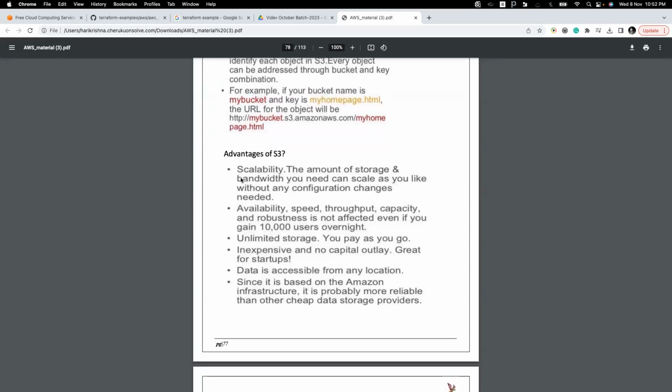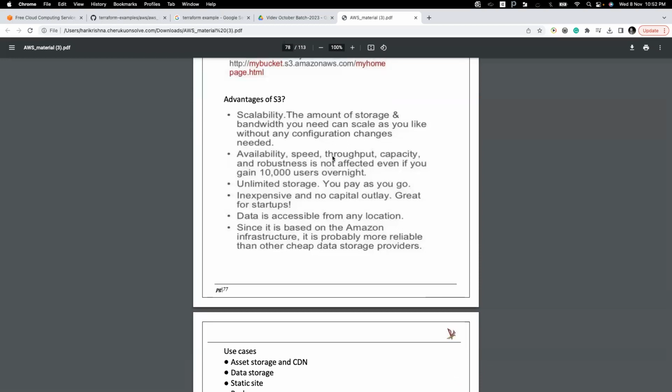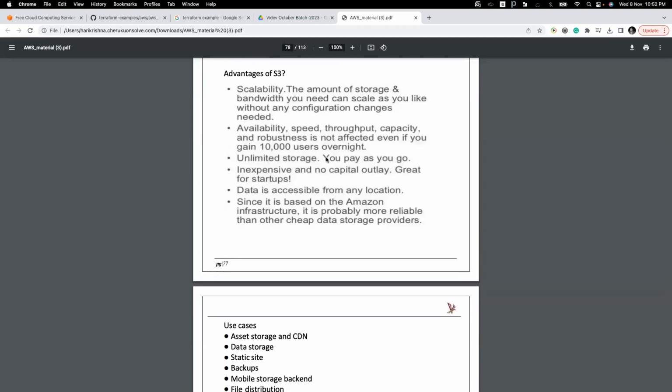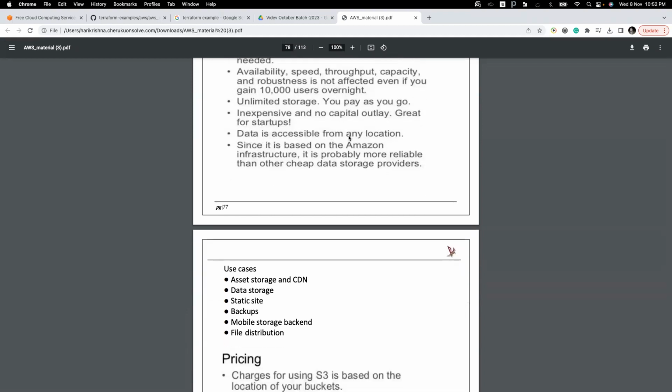Advantages of S3: scalability, the amount of storage and bandwidth you need scales as you like without any configuration changes needed. Availability, speed, throughput, capacity, and robustness are not affected even if you gain 1000 users overnight. Unlimited storage, pay as you go, inexpensive and no capital outlay, great for startups. Data is accessible from any location. Since it is based on Amazon infrastructure, it is probably more reliable than other cheap data storage providers.